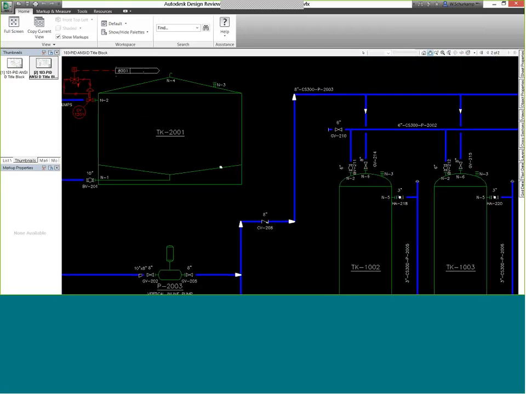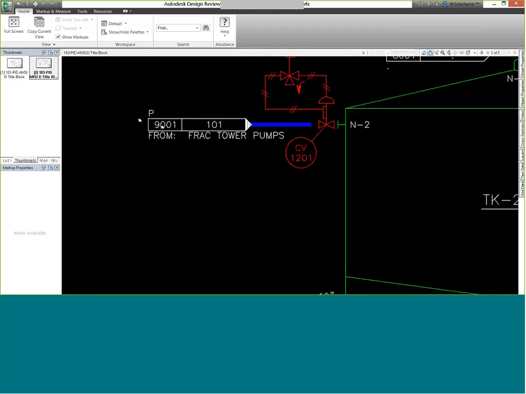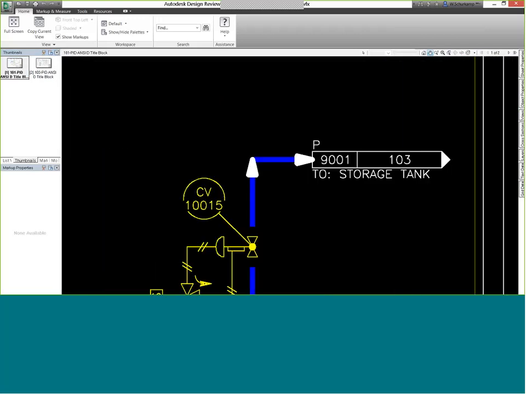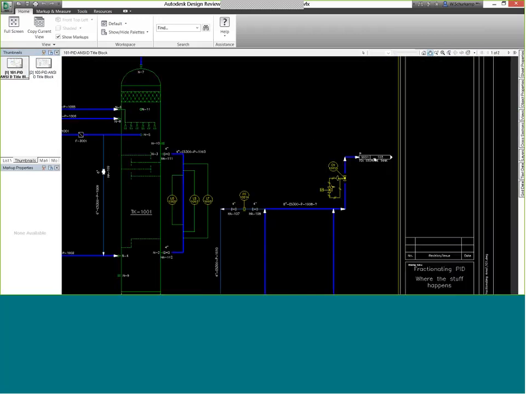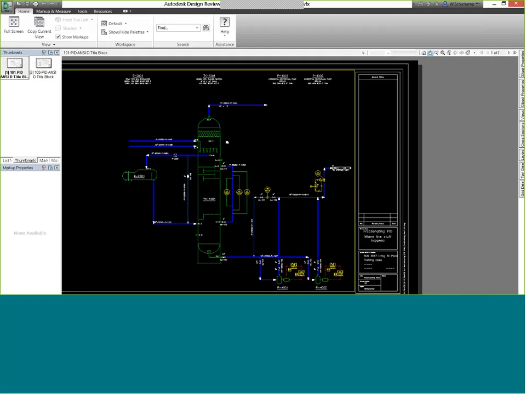Let's take a look here at maybe another sheet. I think this is off-page connector 9001 coming from drawing 101. Now let's take a look here. Right over there. Here we go. So there's the other portion of that 9001 going to drawing 103. Okay, so this one took me maybe about an hour, maybe 30 minutes to an hour, kind of depending.